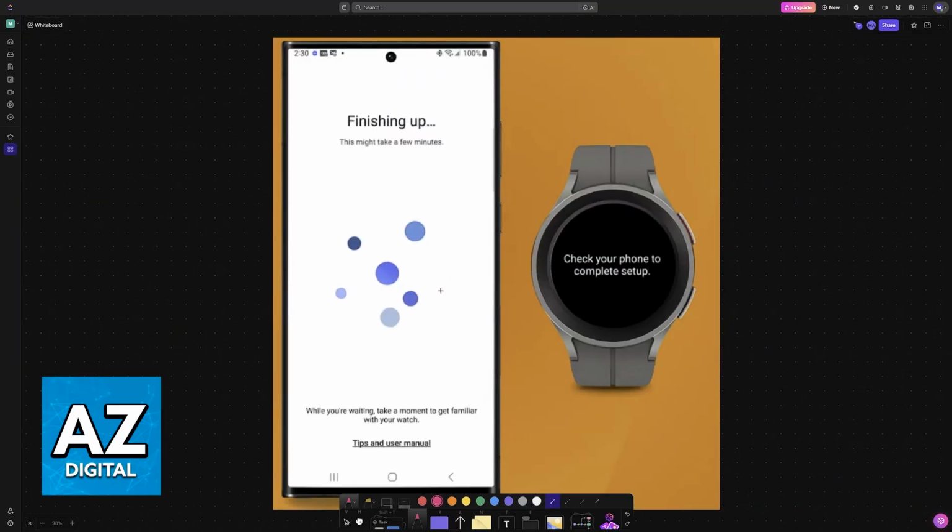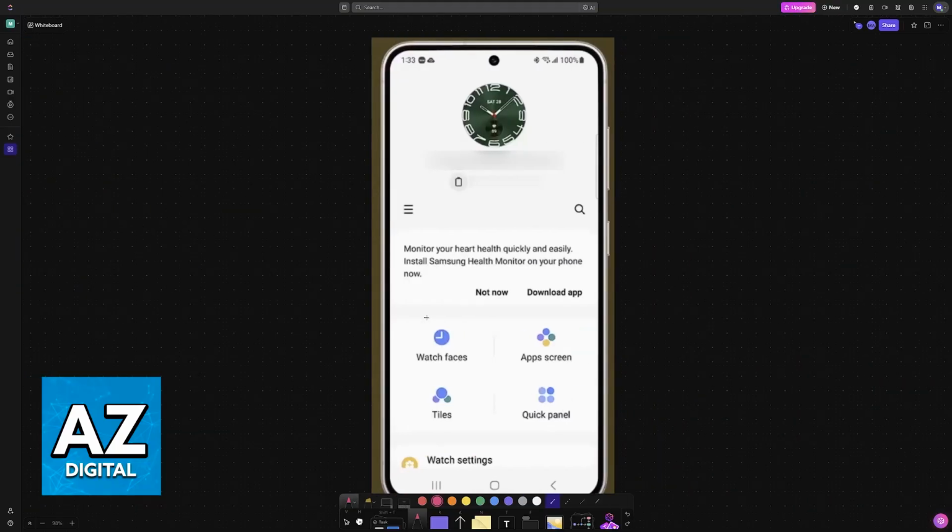Sign in with any account if it asks you to do so, like a Google account, and then you will be able to manage the watch faces, the apps, the tiles, quick panel, and everything available through the Galaxy Wearable app. I hope I was able to help you on how to connect Galaxy Fit 3 to Xiaomi.